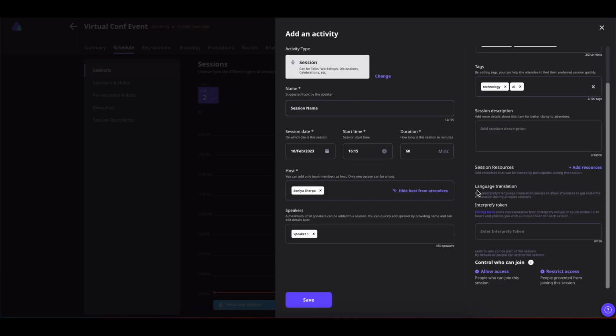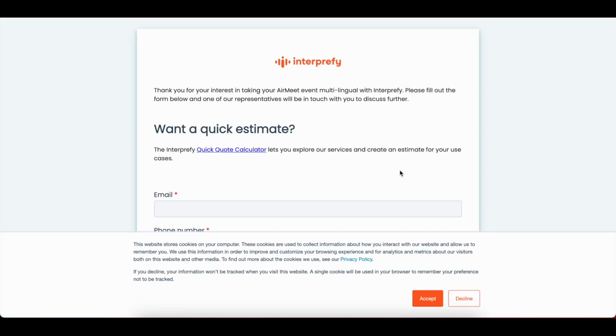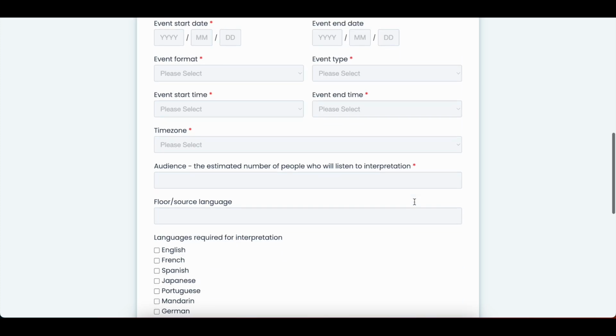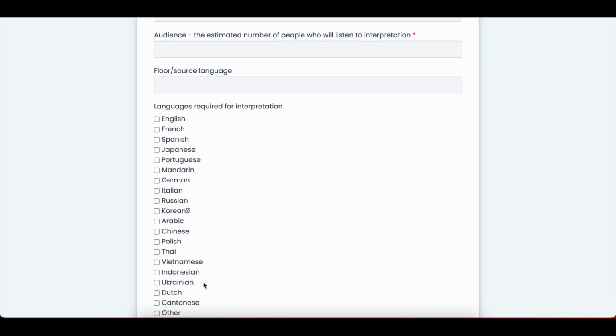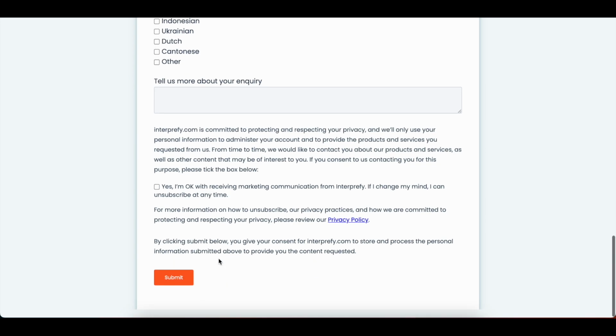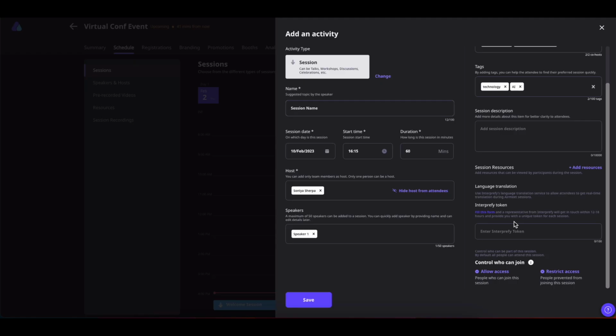In Airmeet, you can also add live language translation. To do that, you can simply click on fill this form out here, and this form will open up for you. Here you can plug in your details, whichever language that you want to buy from Interprefy for the live language translation, and submit it. Once you buy the Interprefy token, you will be able to add that Interprefy token out here, and you will be able to have live translation in your session.